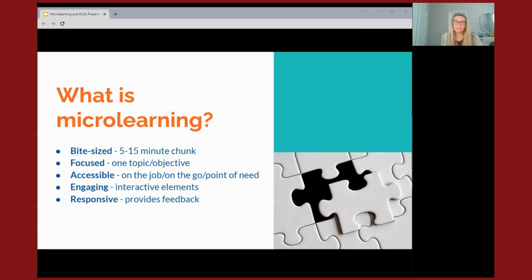Microlearning is something that is used by human resources and trainers within different fields of learning. So it could be on the job, on the go, or at the point of need, where the learner needs the content. For your students, it's accessible maybe on their phone, through our learning management system, or through a link that you provide to them.